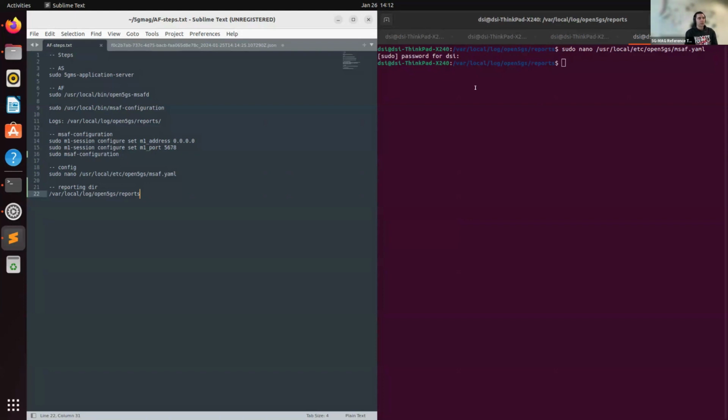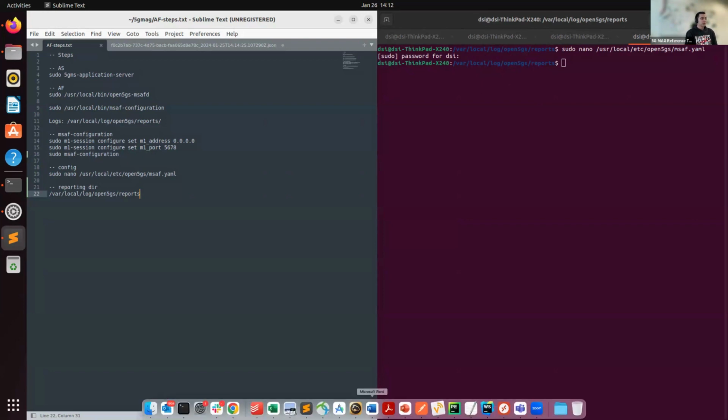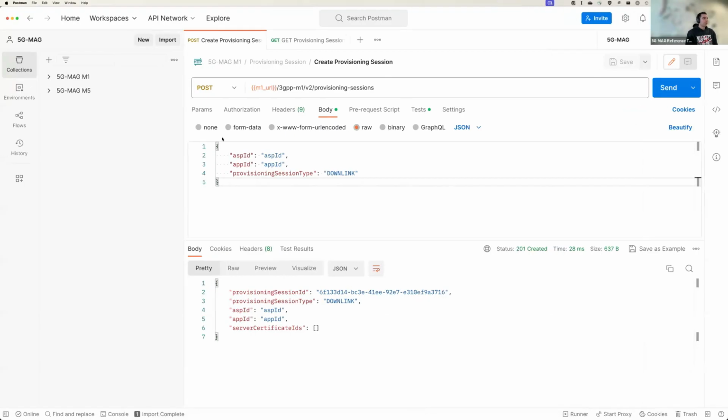I did not start an Open5GS core or any other core, so it's not directly connected to a core. That's why I cannot really use the policy templates and network assistance at this point. But still, it's enough to just demonstrate how this Postman collection works and how you can use it in order to configure and test the application function.